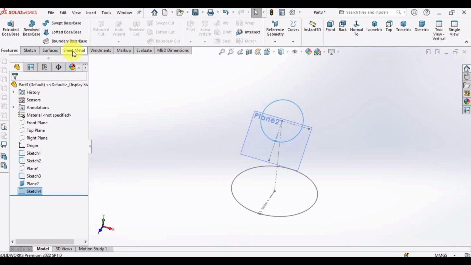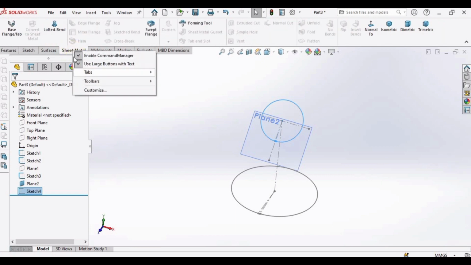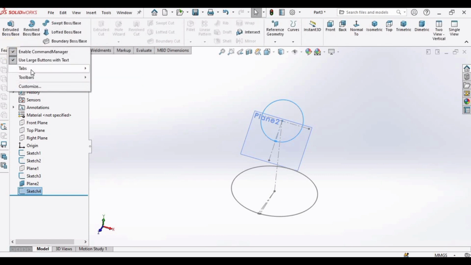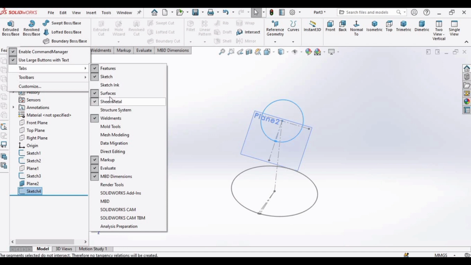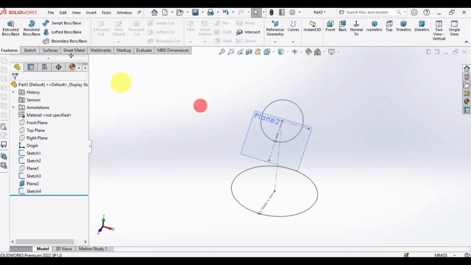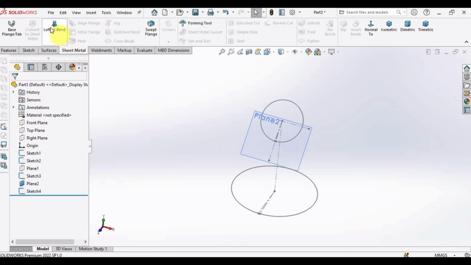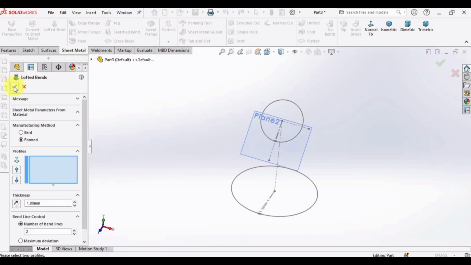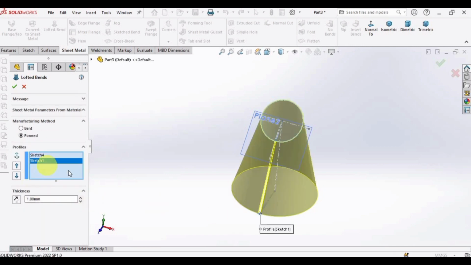Okay, so you can select your sheet metal. If you do not have sheet metal, what you can do is right click and go to tabs, and here you can select sheet metal. I have already selected it. Go to sheet metal and select the lofted bend command, and in here what you need is to select these two circles, 1 and 2. This appears here and the second circle is here.